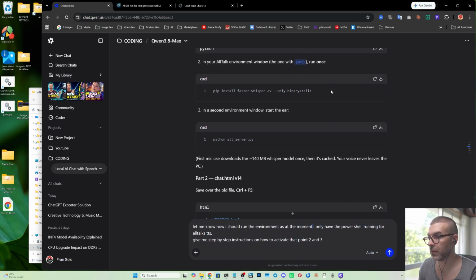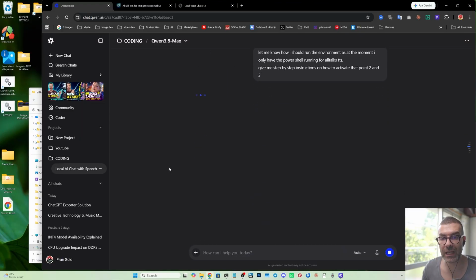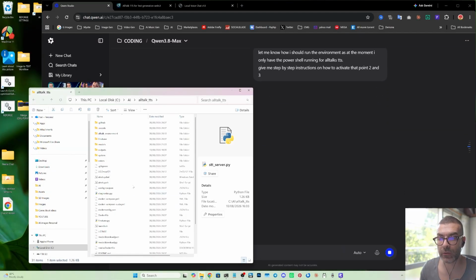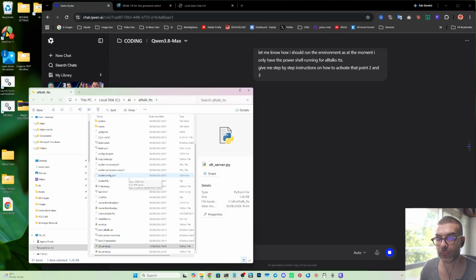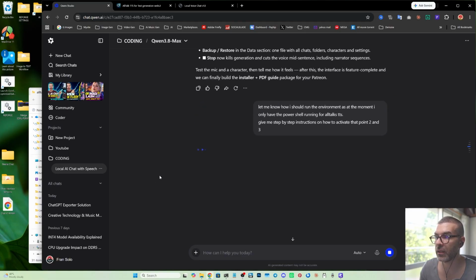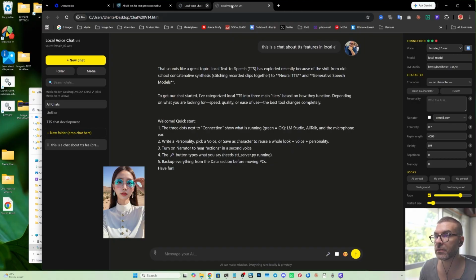And I'm going to press return, because we already have the file inside our folder. We just need to activate it. We're gonna wait until Qwen gives us the instructions on how to activate that, and we are good to go to see version 14. In the meantime, actually I'm gonna open the chat version 14.